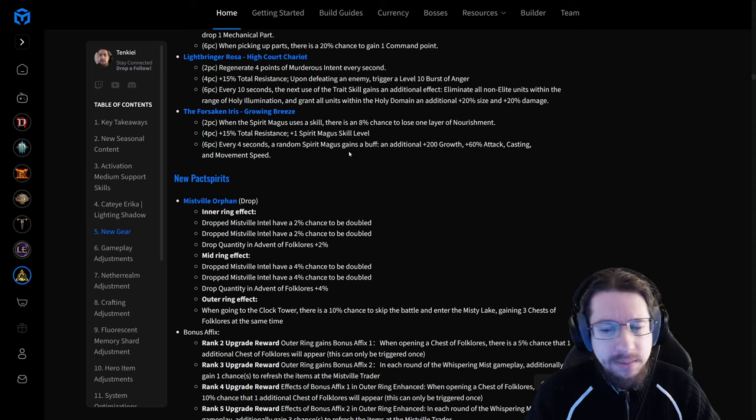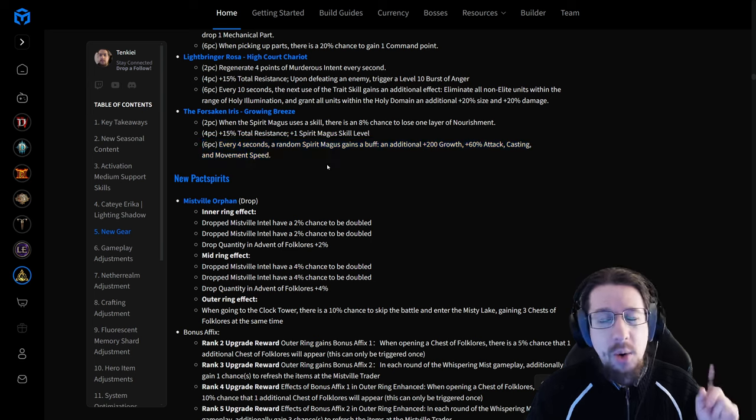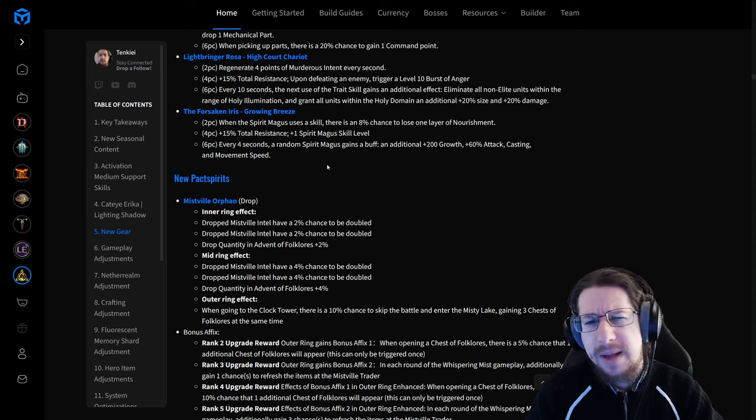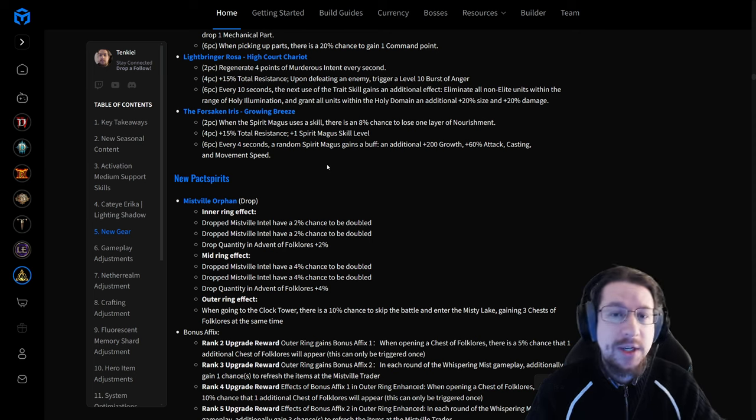For how long, though? Is it a 4-second buff? I really wish there was a duration on this buff, because I wonder if you can have it up on multiple Spirit Magi, or if it's one only. Either way, this one seems very strong, and it's time to play Frost Spirits again. Except I probably won't be playing Frost Spirits because activation mediums changed my mind.